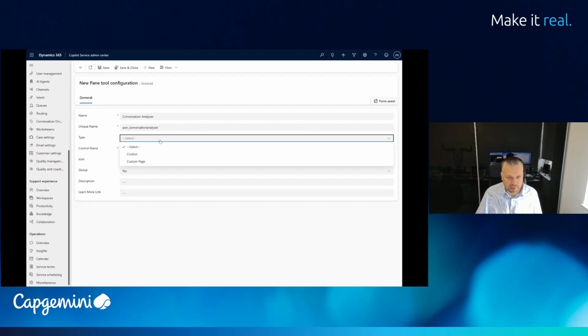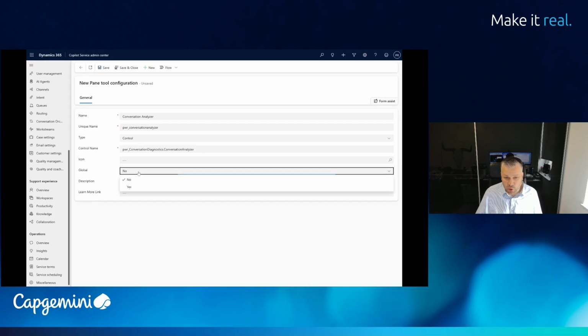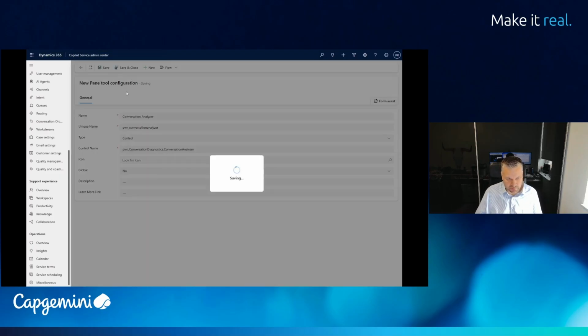The type that we want to do is a control, right? It's a PCF component. And then the control name, and mind, this is very important to get this exactly right, exactly the same. Then you can pick an icon. Global will leave to no. If you set it to yes, it will also show on the home screen. If you set it to no, it will only show in a session, right? And that's what I want. I don't want to show it on the home screen. You put in the description if you want, but this is basically it.